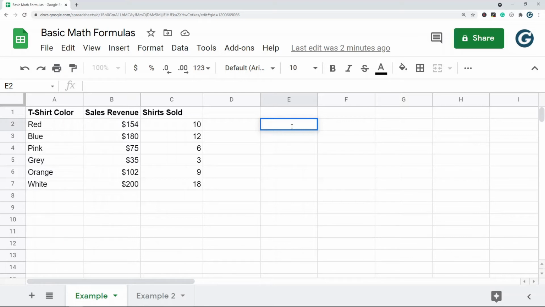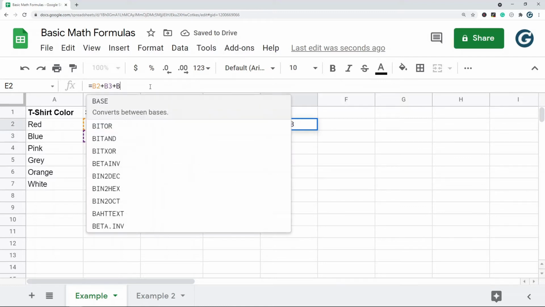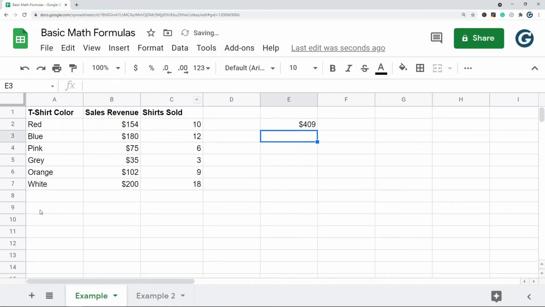Anytime you're doing a formula in Google Sheets, you first want to hit equals on your keyboard. Now, if I want to add the sales revenue together, I can do it by cell reference, meaning I type B2, because I want this cell, and then let's say I want to add it with the cell below it, B3. You can continue adding however many cells you want added together. That is one way to do it.